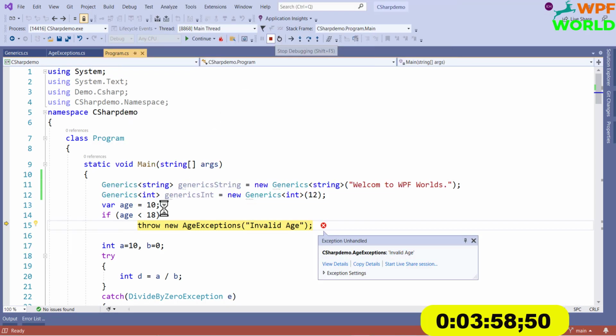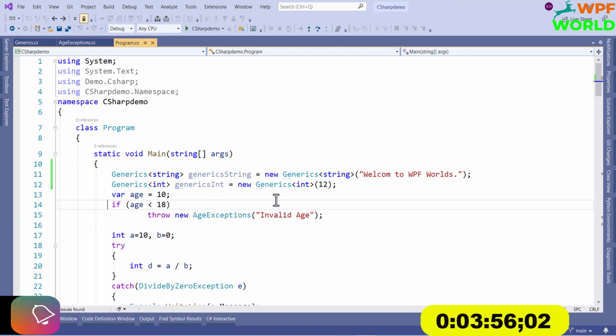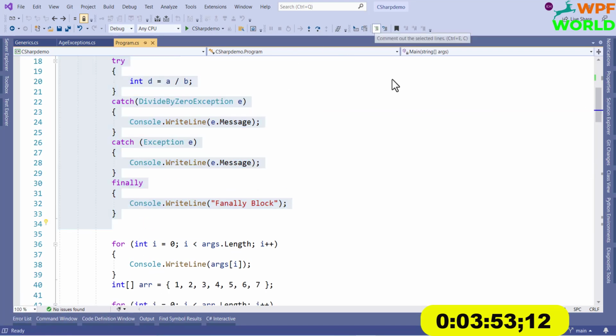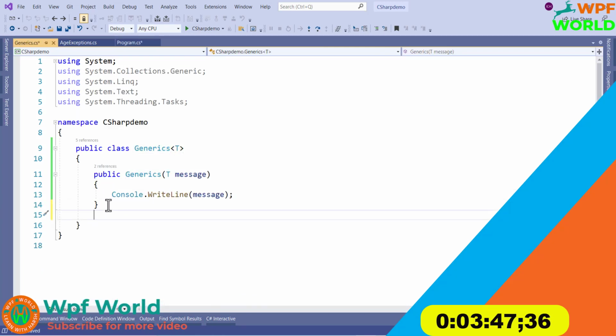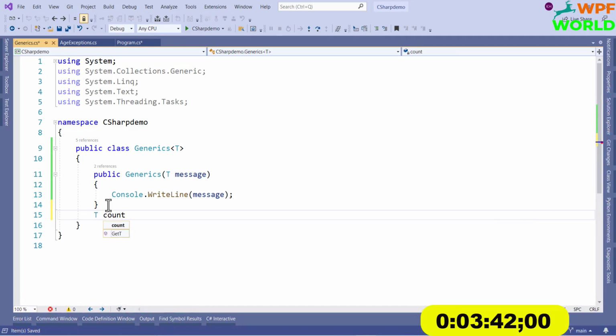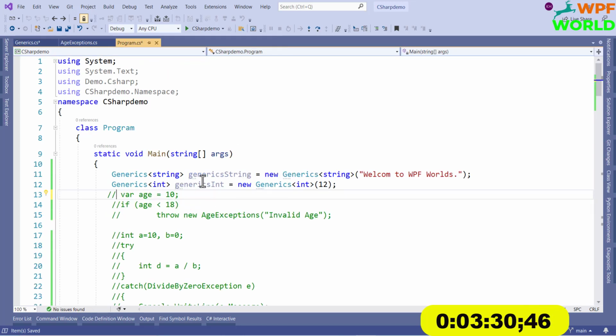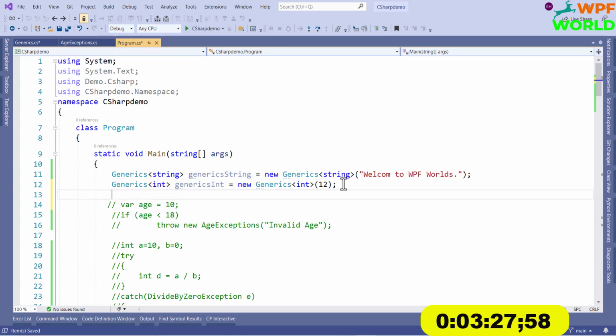Now I will close it. For now I will comment this one. In the same way, we can create a field of T type. How to do that? We can use T, and here I will say count. And I will make it public. And if we want to use this count, this is integer type, so we have to use generic int dot count equal to 20. Like that we can do.